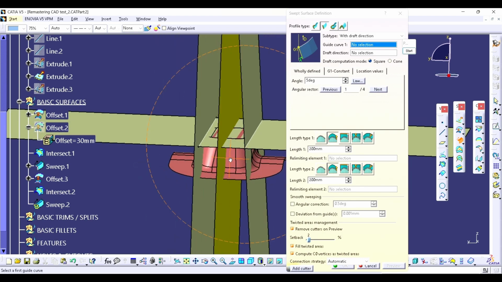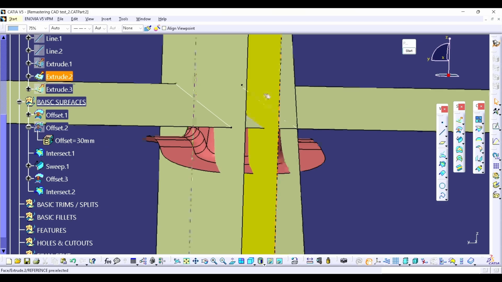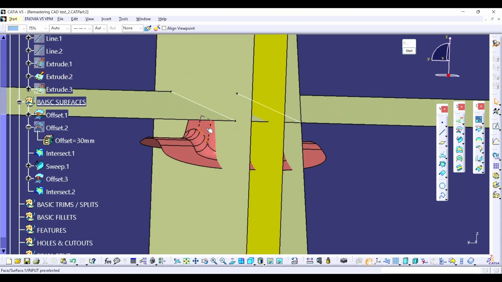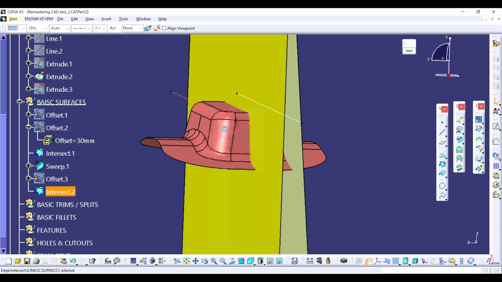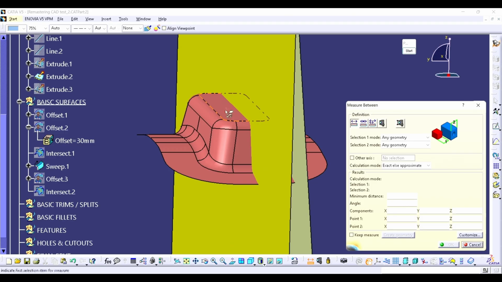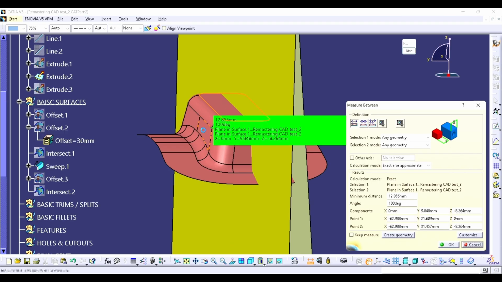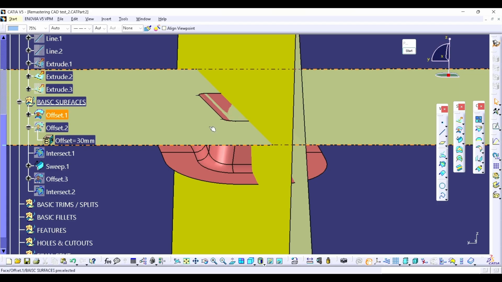In the previous method we used the drop direction. Now we're going to change to reference surface. For that we need to measure the angle between this face and the top face. So I'm going to hide all these operations for your simplicity. Now I'm going to measure the angle between the top face and the side face. So it is 100. Now again I need this offset 1, so I'm going to turn on offset 1 and the newly created intersect.